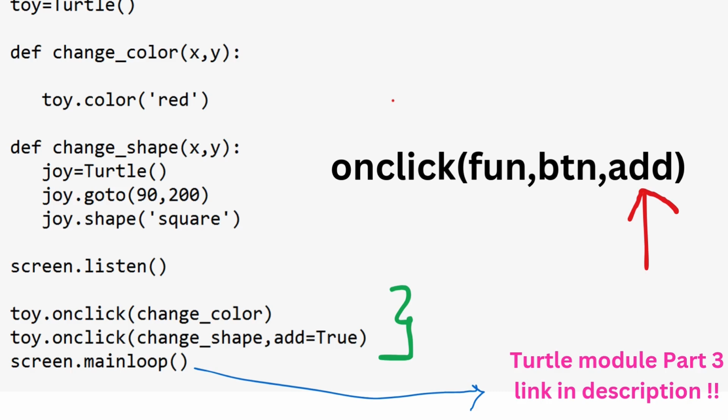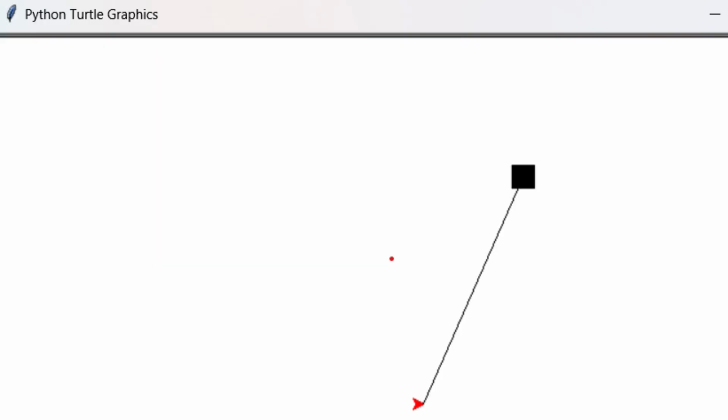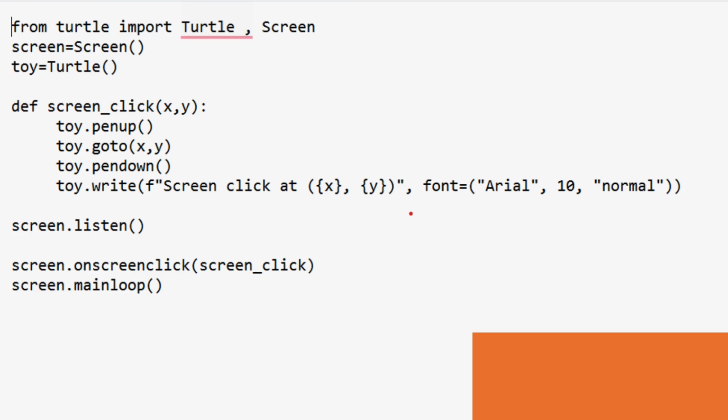When you turn this argument to true, it allows the execution of more than one function or task when the user clicks. I have used this in this program. Here I have bound two functions to a single click. First it will change its color to red, and as I have given add equal to true while passing the function reference change shape of, after changing its color this also happens simultaneously: another turtle, which we named Joy, is created, goes to the certain coordinate, and changes its shape to square. Let's see the output. On the single click, it turned red, and Joy is created in the square shape.